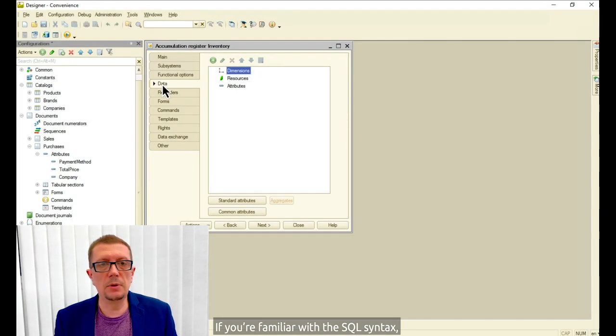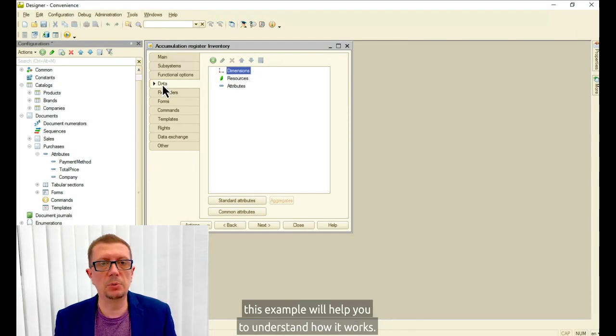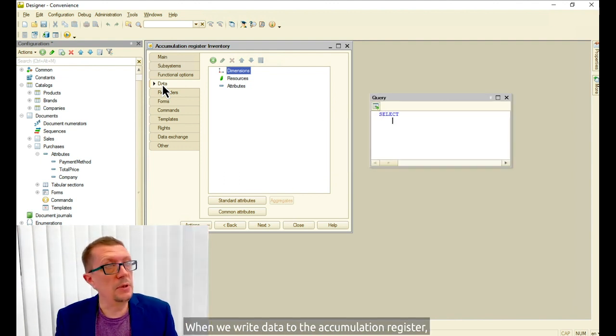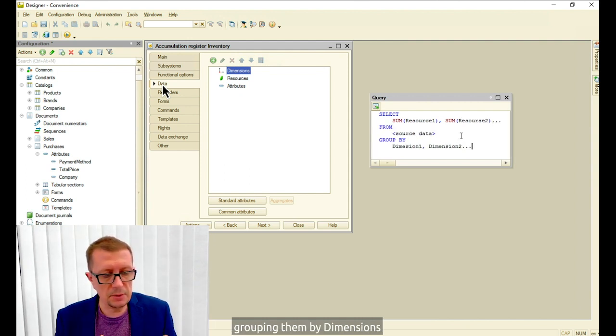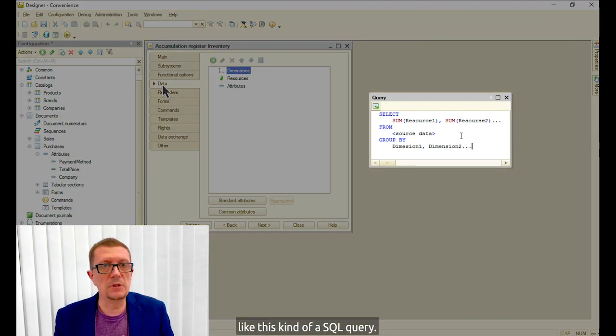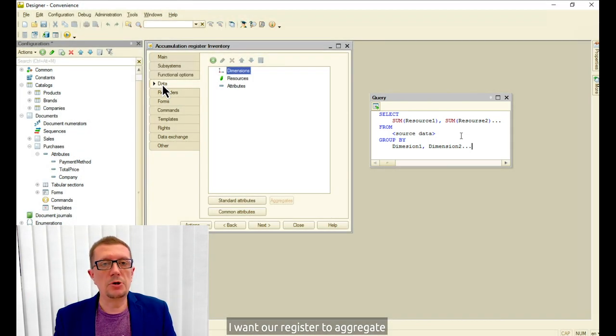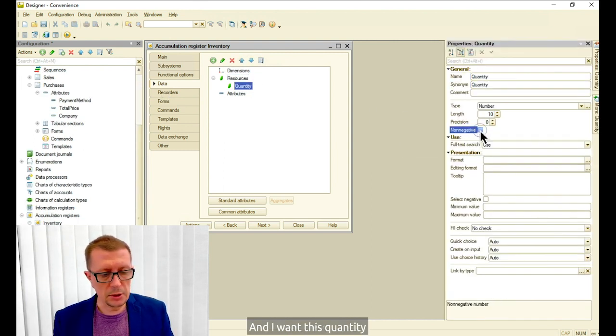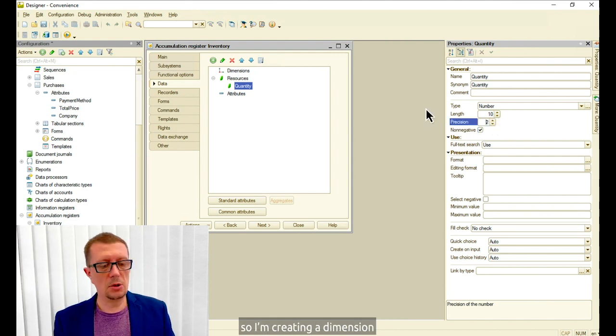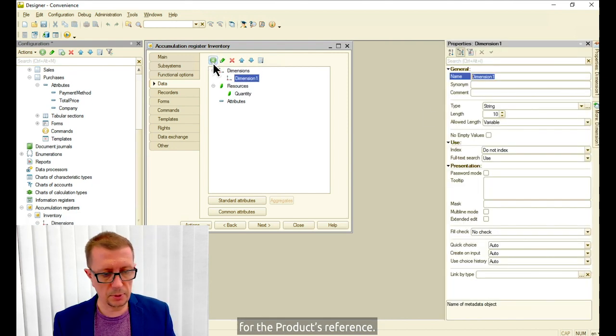If you are familiar with the SQL syntax, this example will help you to understand how it works. When we write data to the accumulation register, it aggregates resources, grouping them by dimensions, as if it was running something like this kind of a SQL query. I want our register to aggregate the quantity of the products, so I am creating a resource for that. And I want this quantity to be broken down by product. So I'm creating a dimension for the product's reference.